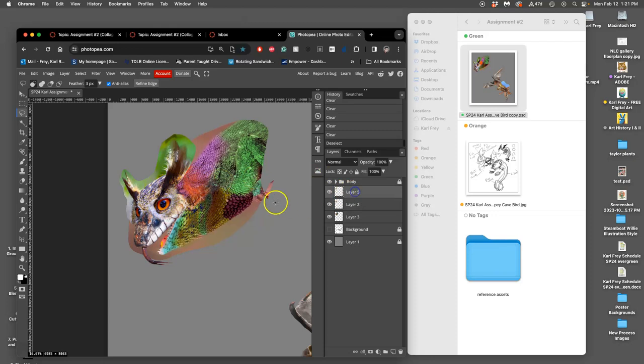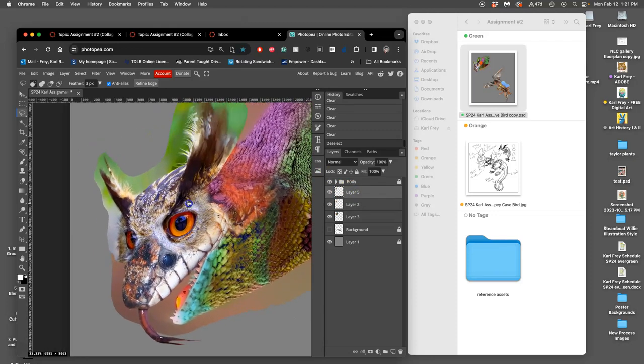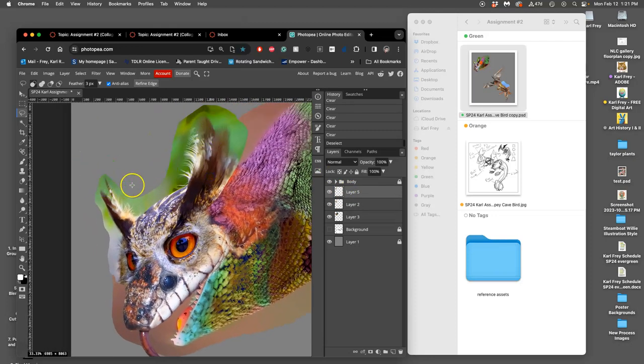Now I'm going to go to my owl feathered horns, and this is going to be tricky, but I wanted to include it so it shows you that difficulty. So a texture like feathers is very different than cutting out a texture like scales. So what I'm going to do is use my magic wand and have contiguous turned on. Maybe I'll up my tolerance to 32.